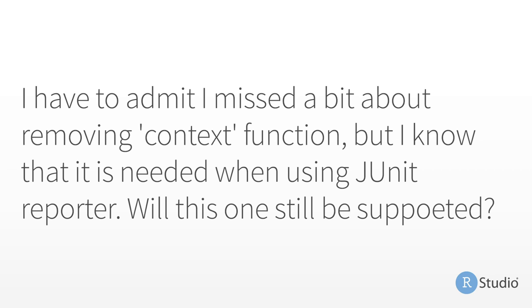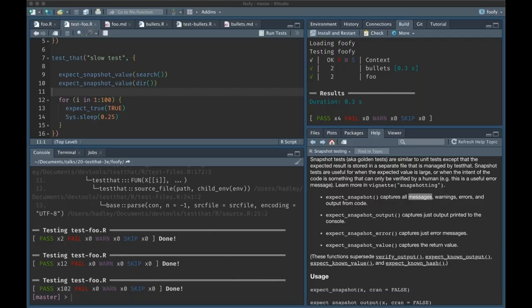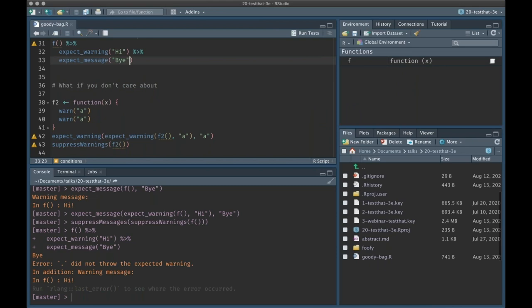All right, the next person missed a little bit about what's going on with context, but sees that it's deprecated and thinks that it's needed when using the JUnit reporter. So how are those two things going to work out? Let me see if I can quickly find a package so I can explain the context for this change a little more.